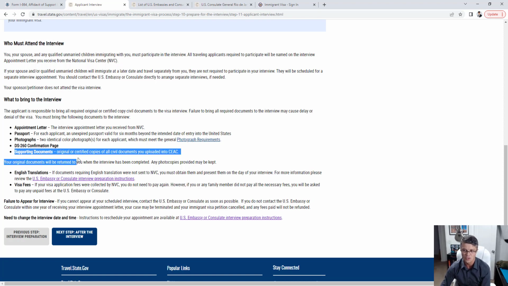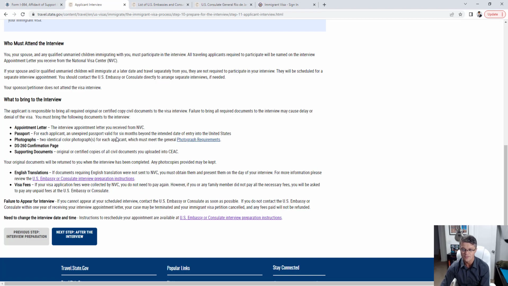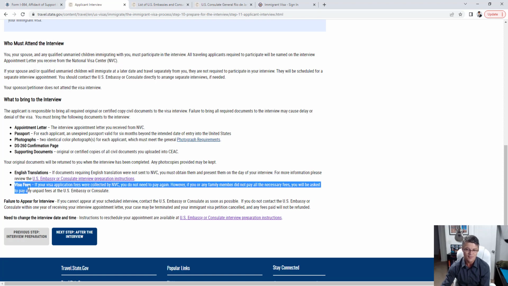Now obviously all the supporting documents that have been uploaded to CEAC, which is this right here. This is the Consular Electronic Application Center. This is what CEAC stands for. So all of the stuff that you uploaded, scanned versions, you will bring the originals, printed out originals, to that interview. Now, obviously, if you need English translation, you'll have to do that. If the documents are in, let's say, Brazilian, you'll have to translate that. I don't know if it's the language Brazilian. Probably Portuguese. Portuguese. I need to travel to Brazil to know a little bit more about it. Embarrassing.